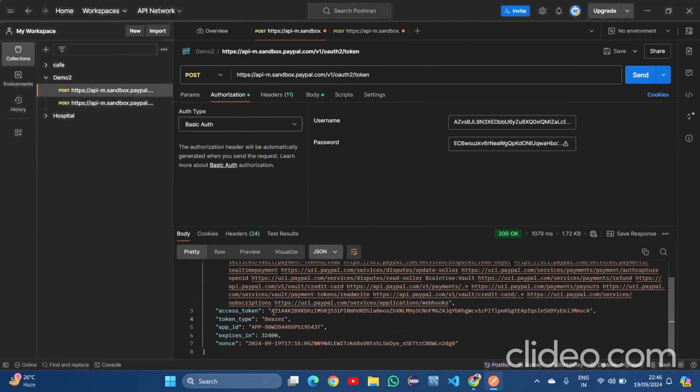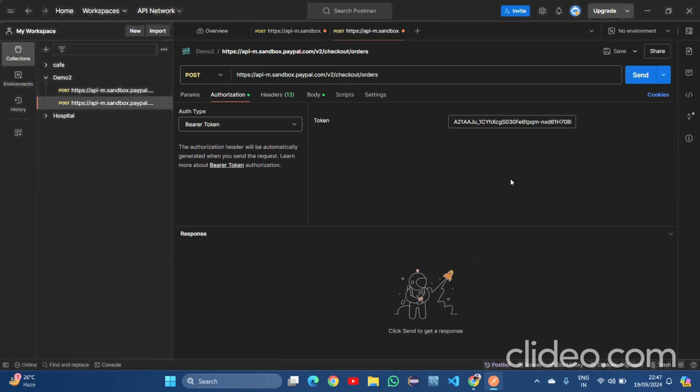See, here is the token. I am copying this token from here. Okay, now let's paste this token here. Now I will send a request. Now we will see what the response is.